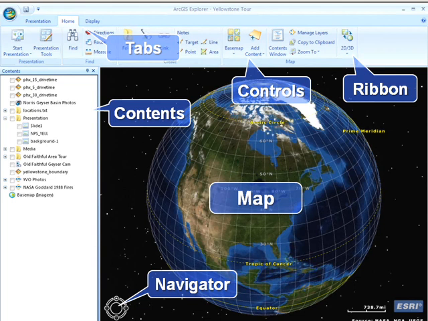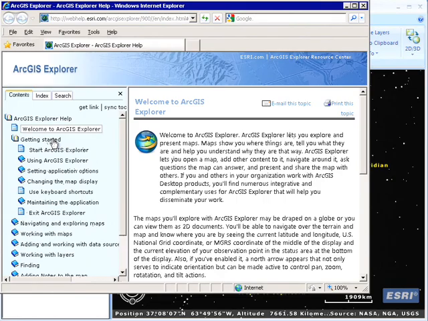Over in the upper right, you'll see a blue question mark. If we click that, we'll open up the help. And as I mentioned earlier, the help contains lots of information about how to get started. There's also lots of advanced topics as well, so be sure to reference the help as you begin to learn and explore more with ArcGIS Explorer.